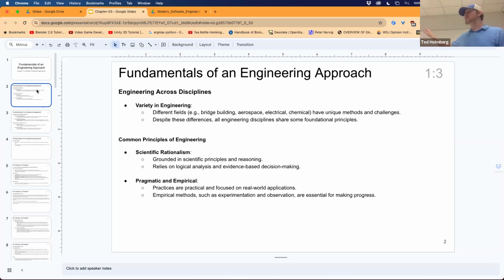So the common principles that we've laid out, and we're going to stick to this, is scientific rationalism. This is where we're grounded in scientific principles and reasoning. This is where we rely on logical analysis and evidence-based decision-making. And then the second is pragmatic and empirical. So here we're talking about practices that are practical and focused on delivering real-world applications. So we're not just existing in a theoretical space like maybe math is allowed to do. We actually have to deliver something that works.